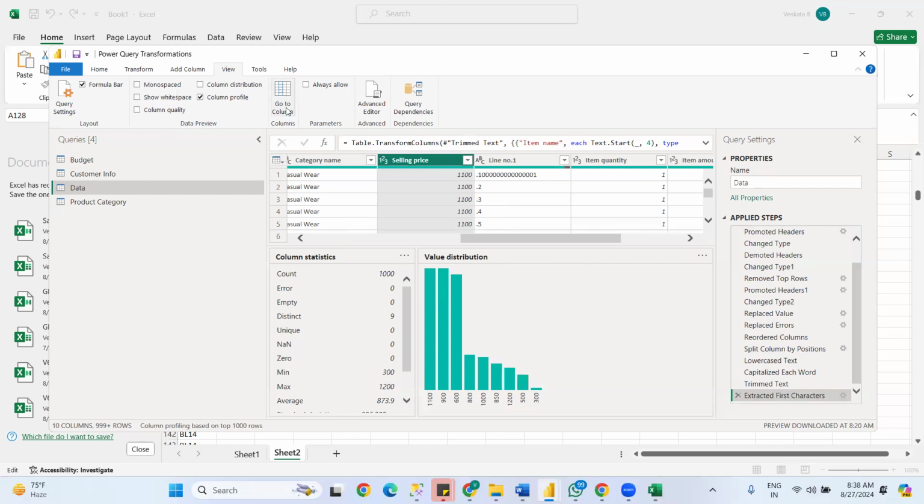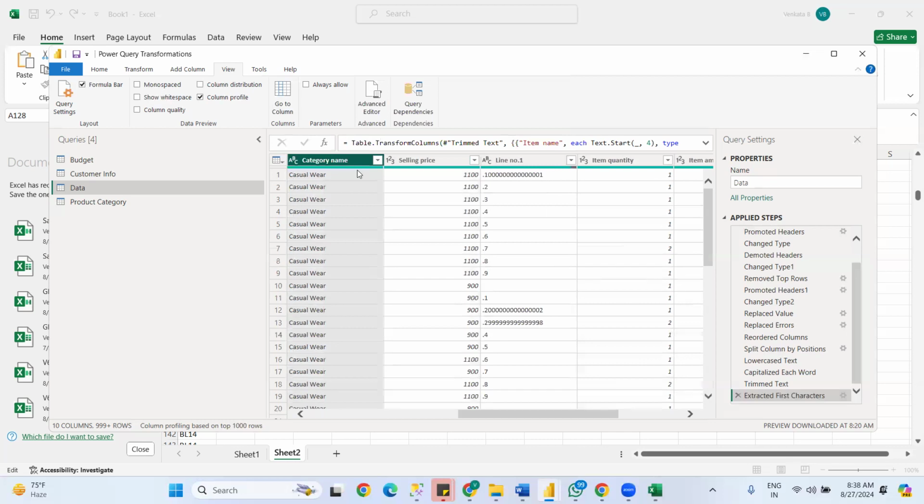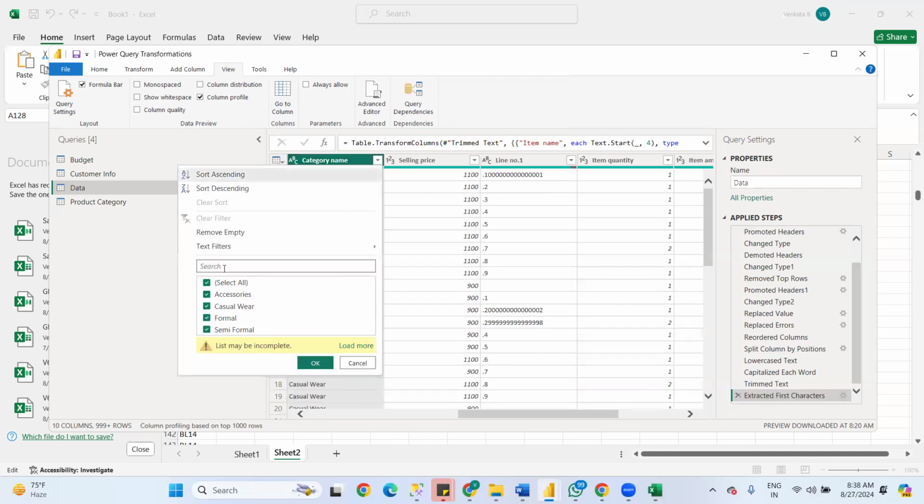And the next one is go to column. If you want to go to any column, for example within this table, it looks like a table supports a maximum of 1024 columns. So generally, if we want to go directly to a column, select the column name and click OK. Now it will directly go to that column, the category name column. So that's the purpose of go to column. We want to highlight that column.